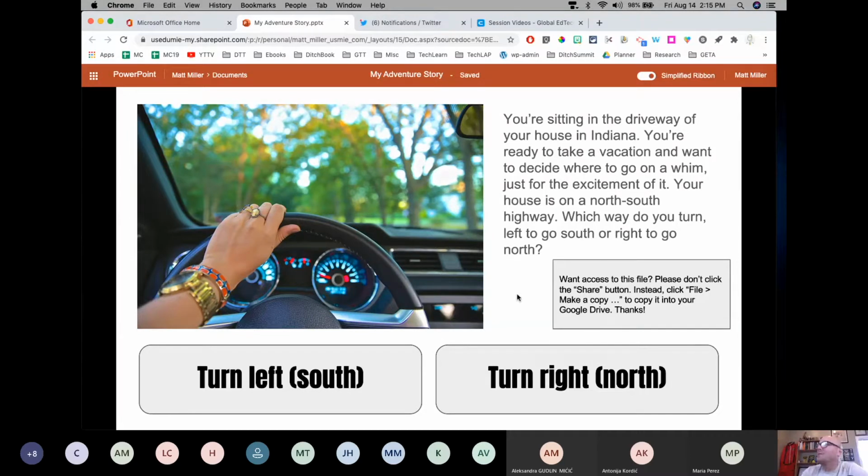Anyway, so the story continues. Your house is on a north-south highway. So which way do you turn? Do you go left to go south, or do you go right to go north? And you'll notice we have two little buttons down at the bottom.